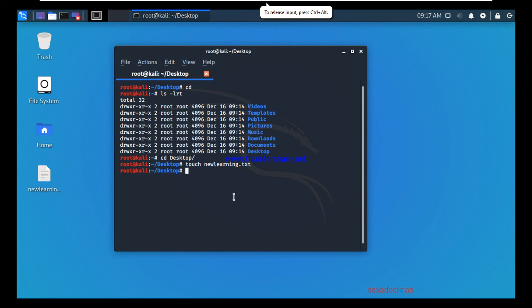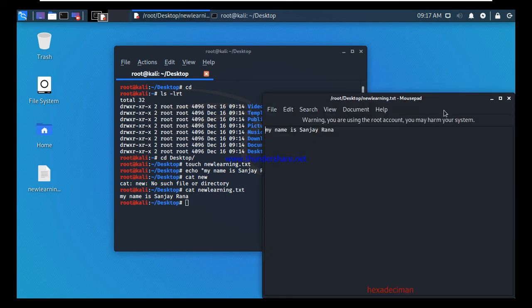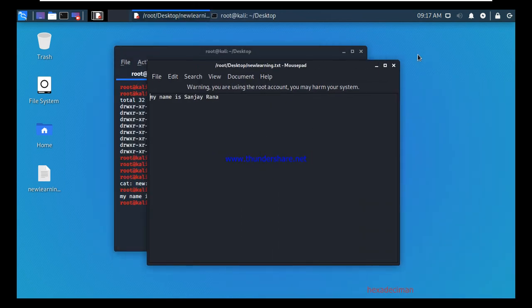Now let's say I'm going to echo my name is Sanjay Rana, and that happens to be my name, and redirect it to this file. Now if I cat the new learning file, you see the text which I've entered has gone into this file.